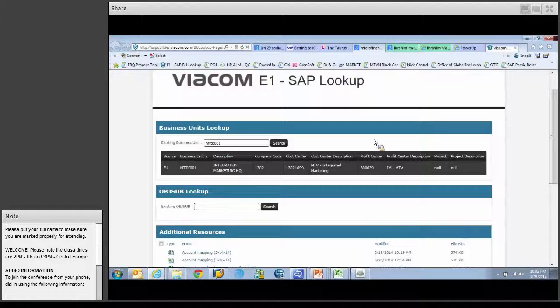You'll see that it will show you where the system source this business unit comes from. This is E1 that was used in domestic, your old business unit and the description. Then it's going to show you the company code. The company code is 4 digits.